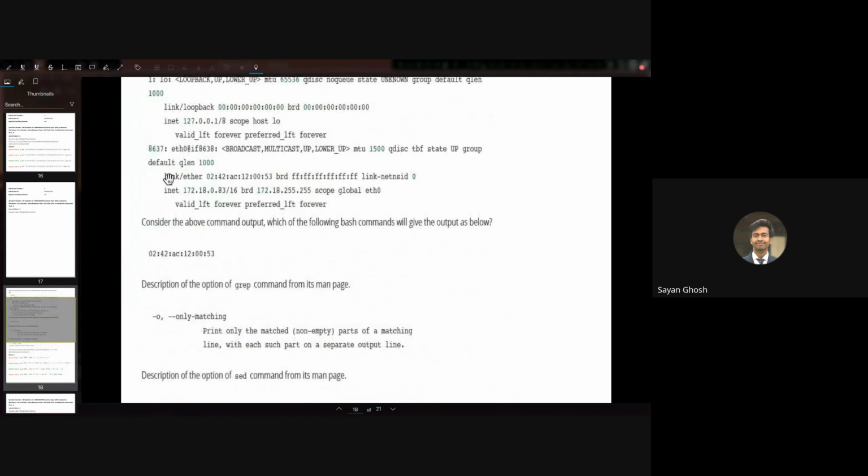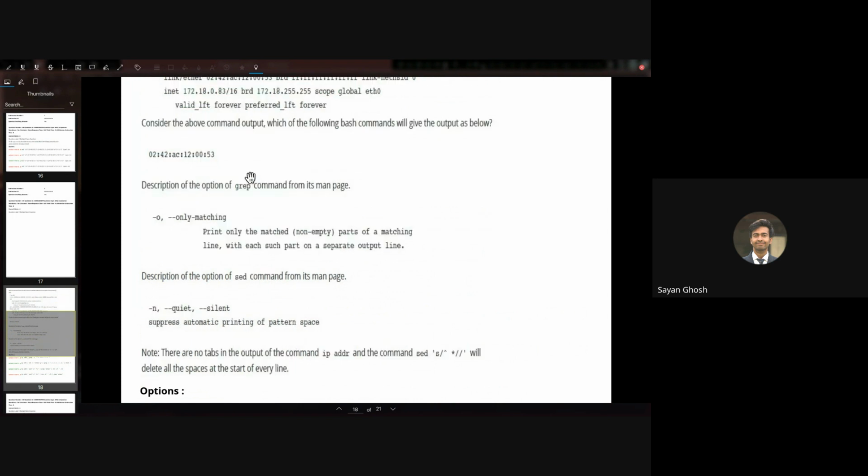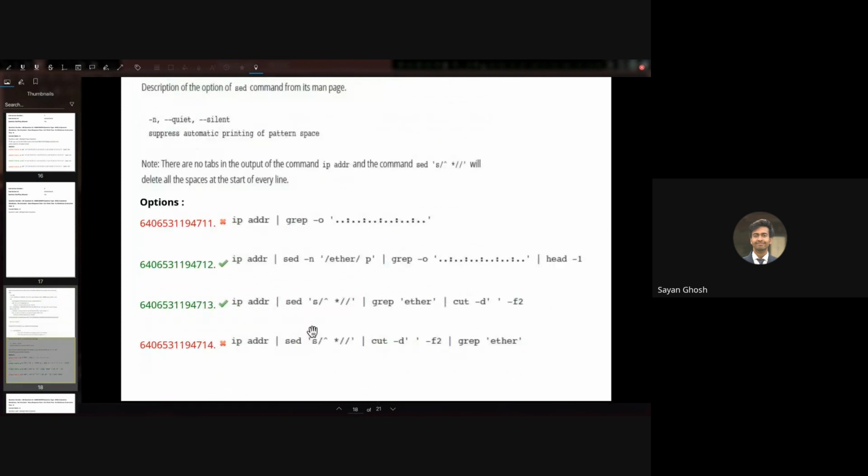So if we delete all these spaces at the start of the line, then we can know that if we are splitting by space, now link/ether will be the first field, this MAC will be the second field, brd is third, this broadcast MAC is the fourth field, etc. So I can then cut this line by space and only print the second field. That is what is being done here. We are first removing these spaces at first. We are grepping with ether, and on only that line, we are then cutting with space and printing the second field. So we get only that MAC address. Hopefully this is clear.